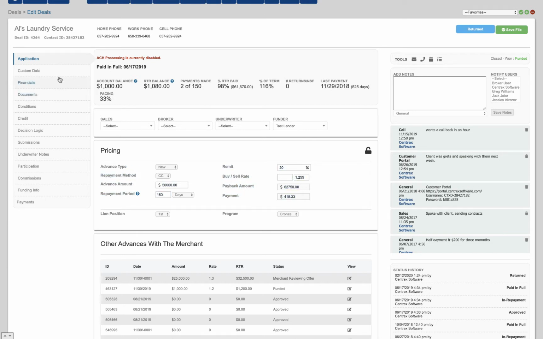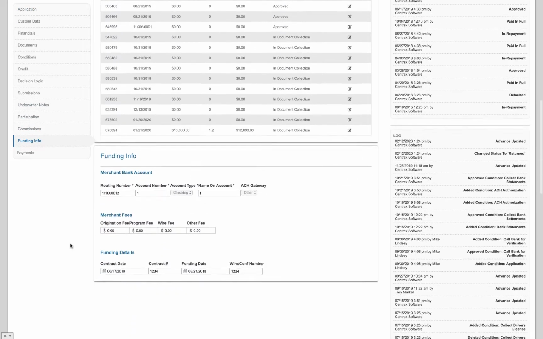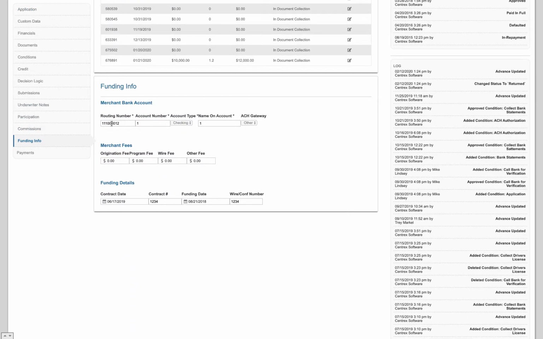On the far left-hand side, you have everything you need to gather data to underwrite a file. When you're ready to fund the customer, you can come down to funding information, which is right here. It'll ask you for routing number, account type, name on account, and the ACH gateway you have integrated into Centrex Software to draft the funds. Then you've got the fees and you've got some funding details here at the bottom.